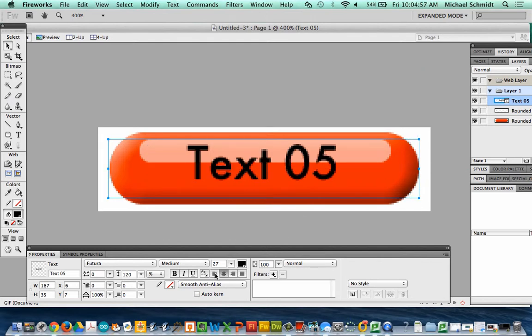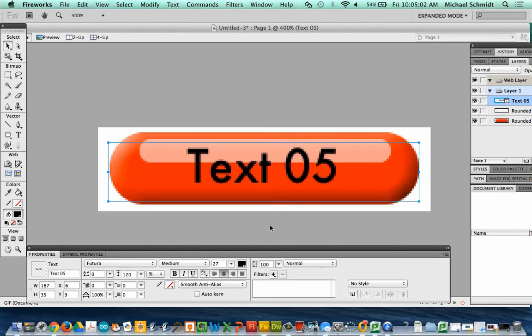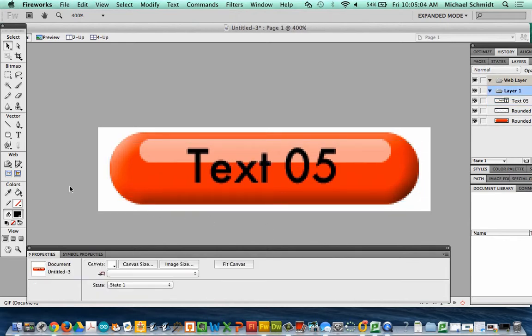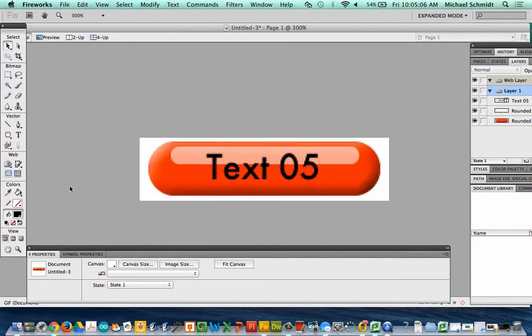So then I'm going to take the text, make sure it's centered. And so I pull the box out to the edges like that, and it actually snaps to the size of the button, so you can make it perfectly centered.